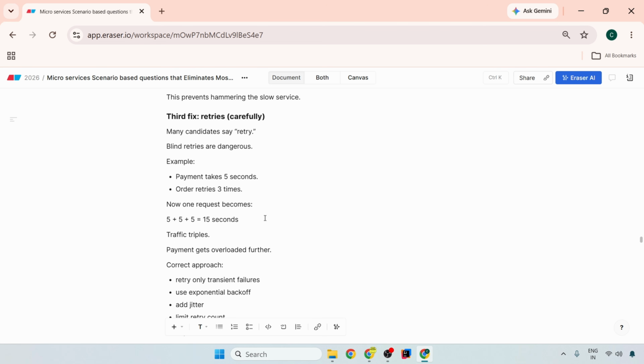The third is retries, but you have to be very careful. This is where most candidates go wrong. They would say, I'll blindly retry until the payment service is up. Now, payment service takes 5 seconds and order service retries 3 times. So your one request for taking the payment for order ID 123 becomes 15 seconds because each request takes 5 seconds: 5 plus 5 plus 5, 15 seconds.